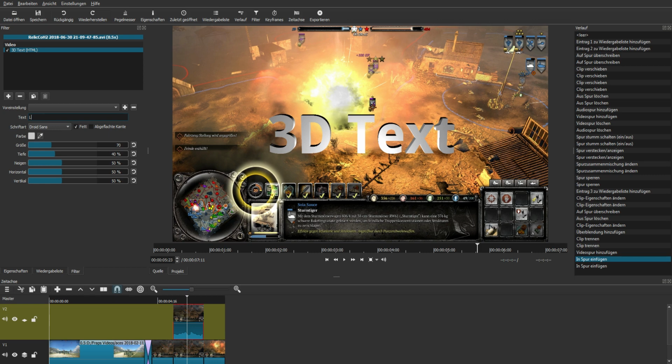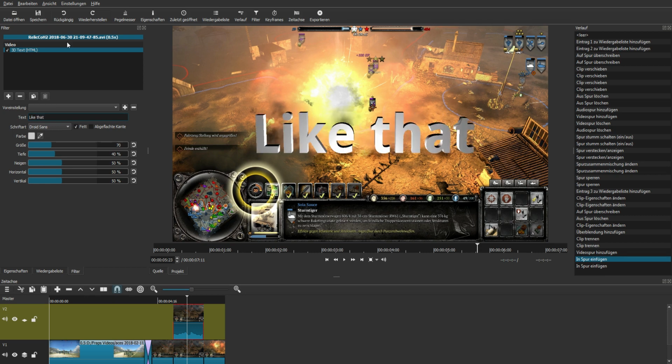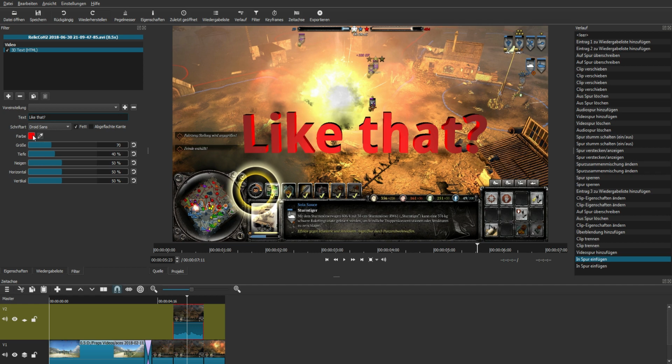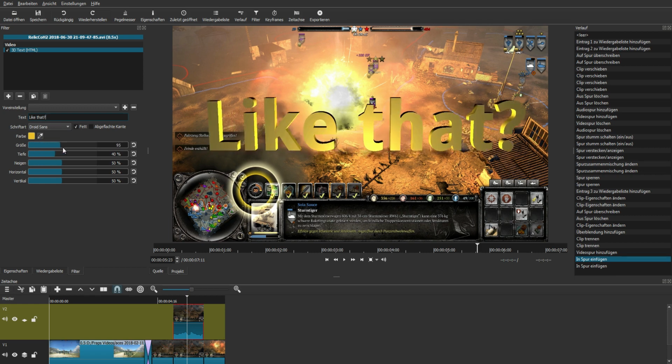Here we can change the text to, like that, question mark. And here we have an option for color changes. This will change the color to either a platter of color, a rainbow of color, or a certain color that we choose. This can be useful. Here we also got the size changing. We can change the size to where we want it.